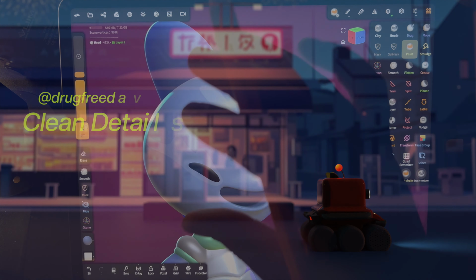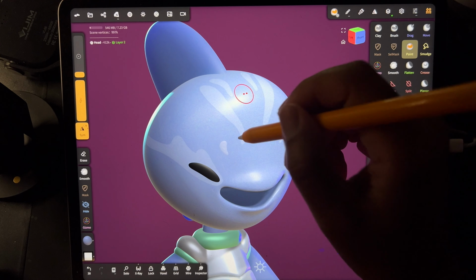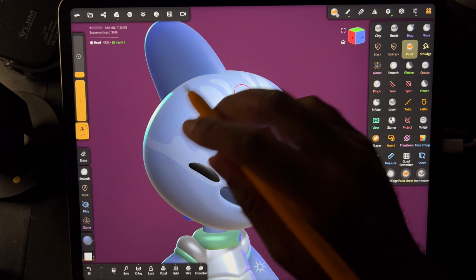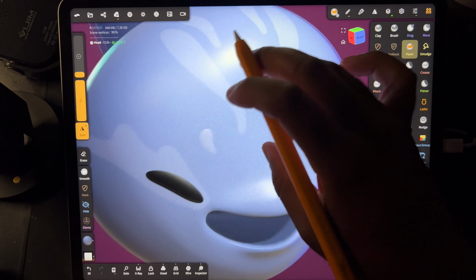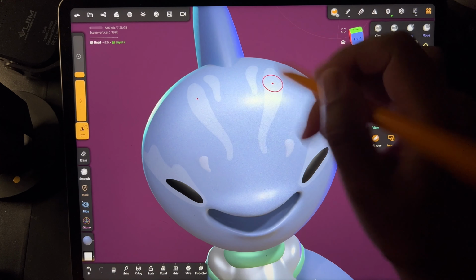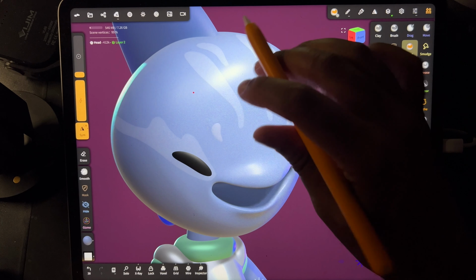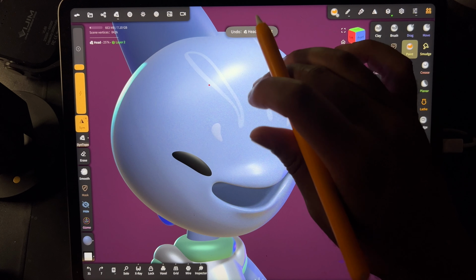Alright, what's up guys? So this is a really quick one. I discovered when I was trying to make really fine details on the skin, you can see these look absolutely fantastic. They're really fine. So I'm going to show you how I got such clean details.